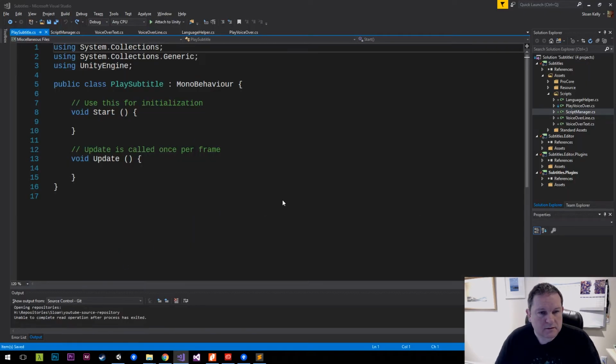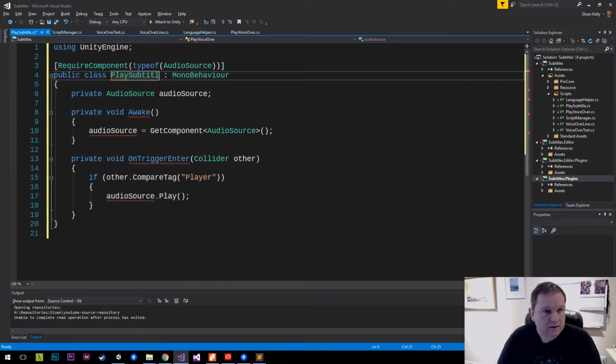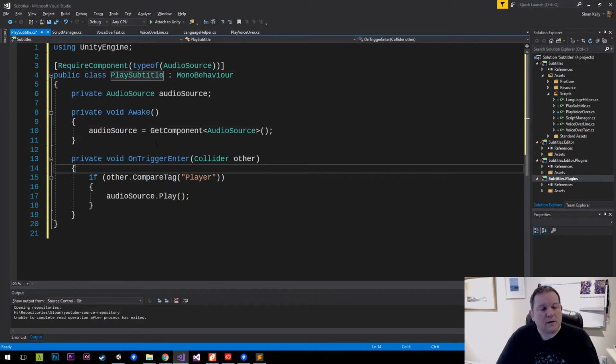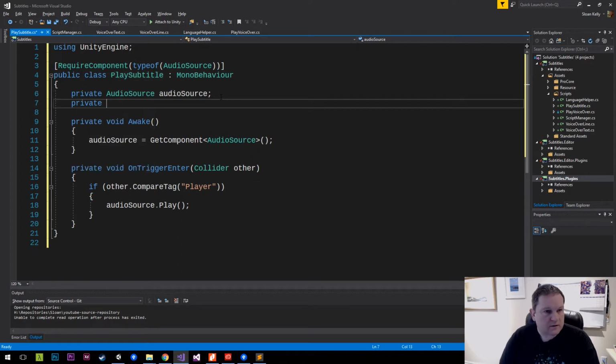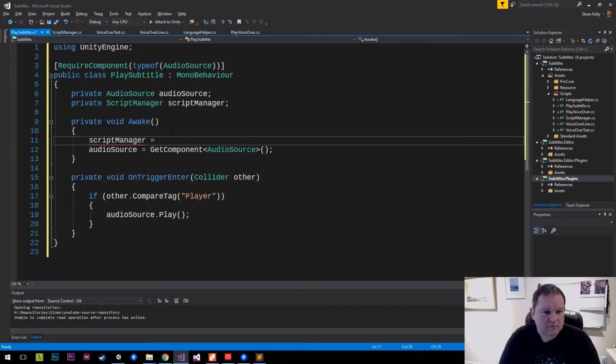So reload solution. So play subtitle. And I'm just going to paste everything there and change that to subtitle. And so it's going to be the audio source there, but I'm also going to add a private script manager. So script manager is actually going to go out and try and find this object here. So I'm going to say script manager equals find object of type, and then it's going to be script manager.